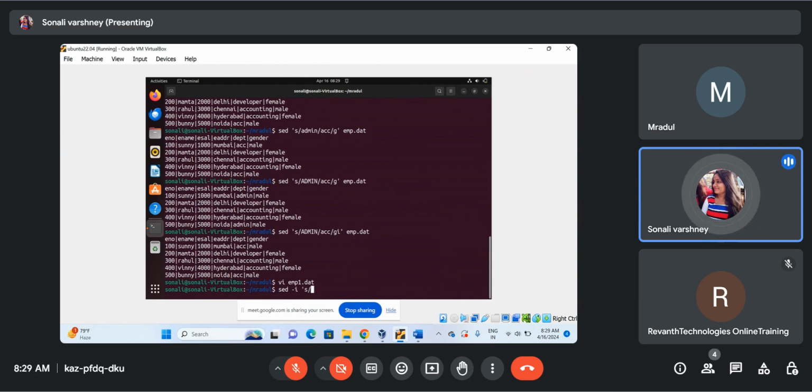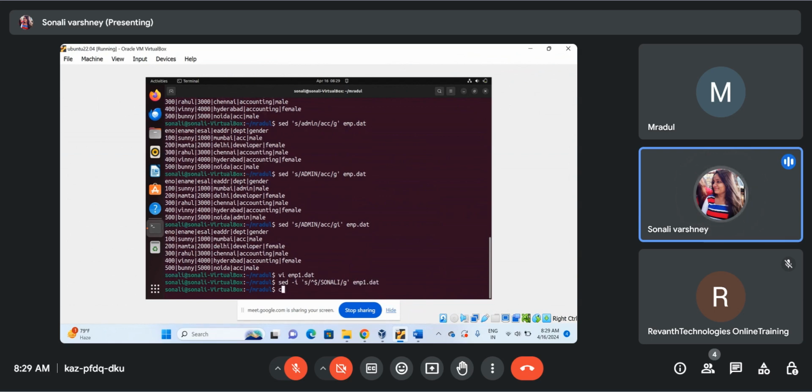S slash caret dollar. Caret dollar means blank line. Wherever you find any blank line, you replace it with Sonali, suppose, slash g, emp1.dat. It's cat emp1.dat.